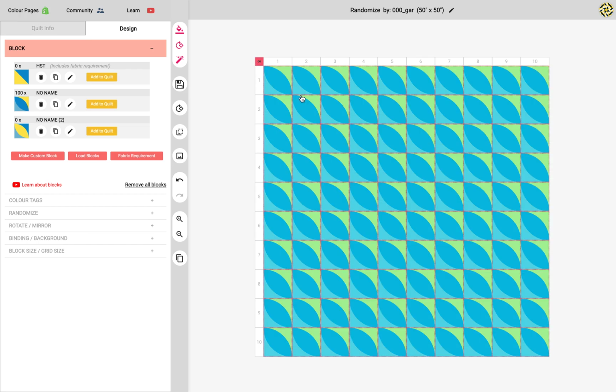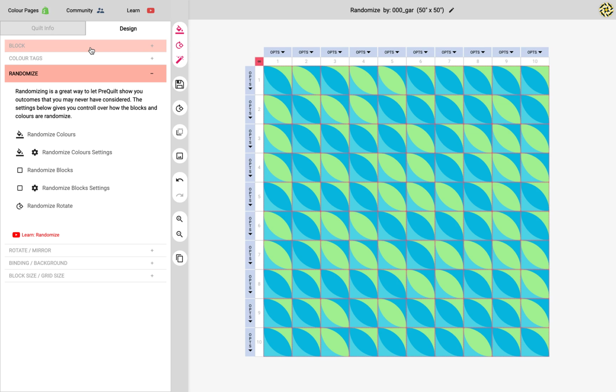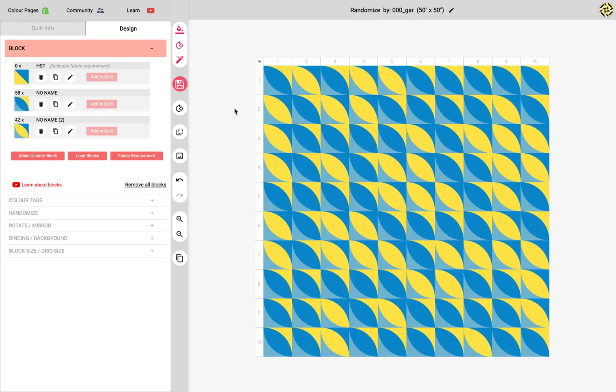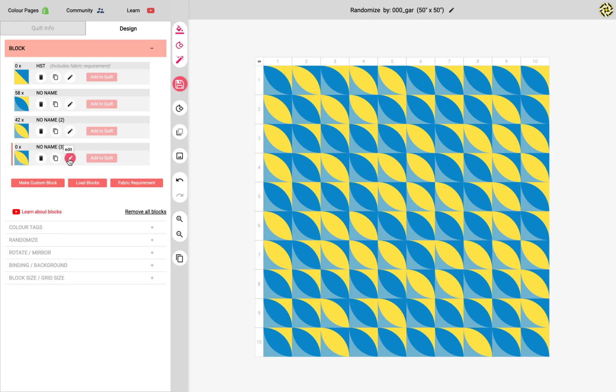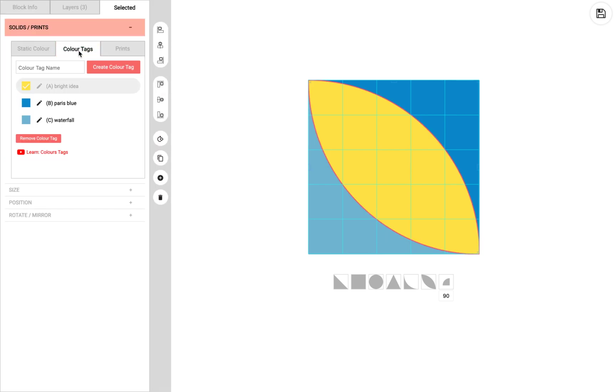So I'm going to highlight everything and then go to randomize. And now there's about 58 to 42. This is starting to create something a little bit more random and a little bit more interesting. I'm going to create one more block, and then I'm going to make this C, and then this A.